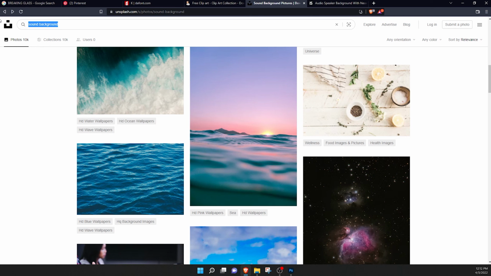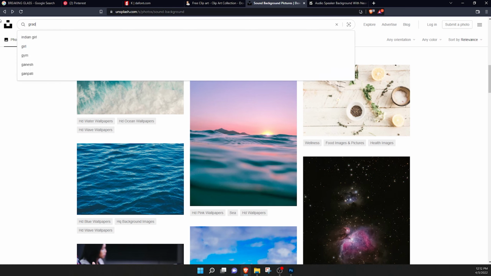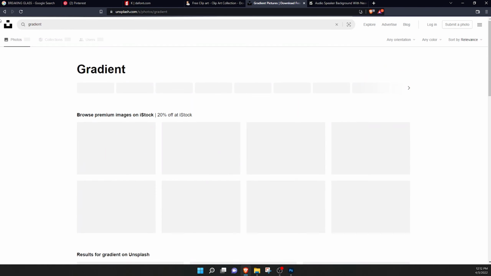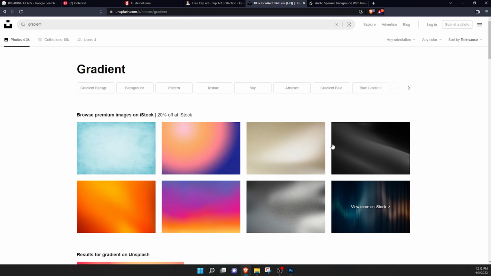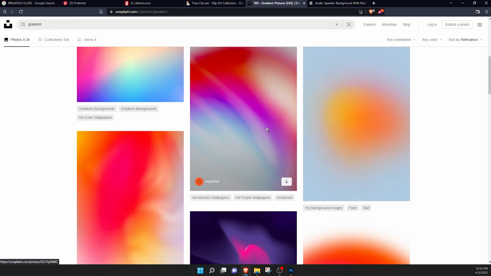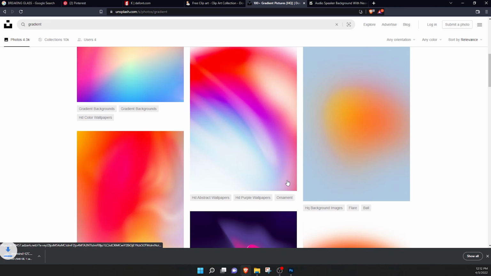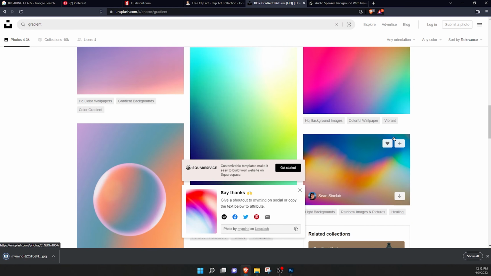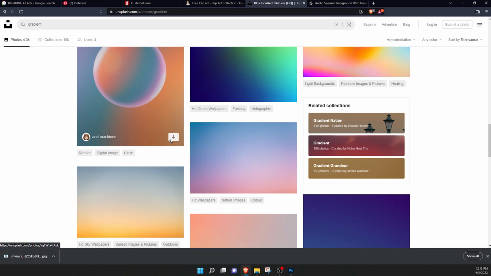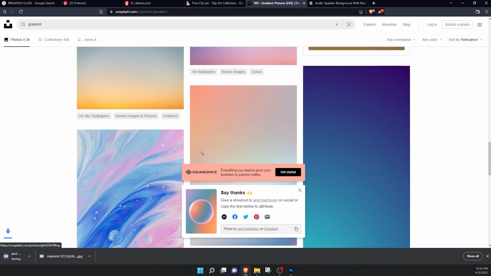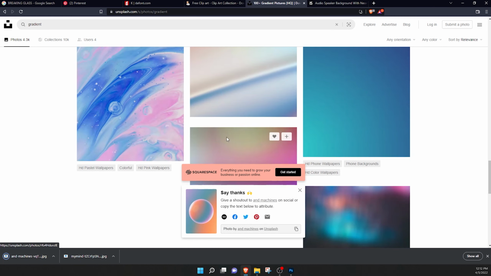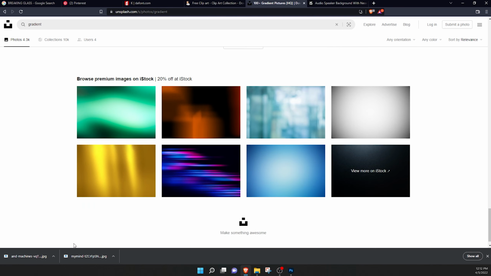And another thing that I like doing is typing like gradient and seeing some nice gradients. Taking this one, possibly taking this one, and let's try with those for now.